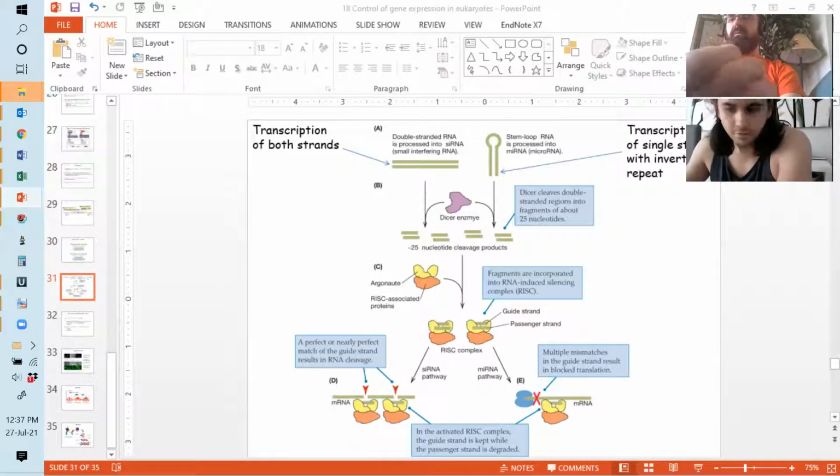Step 3, degrade one strand, which is called the passenger strand, to leave behind the guide strand, i.e. the scanning bit.